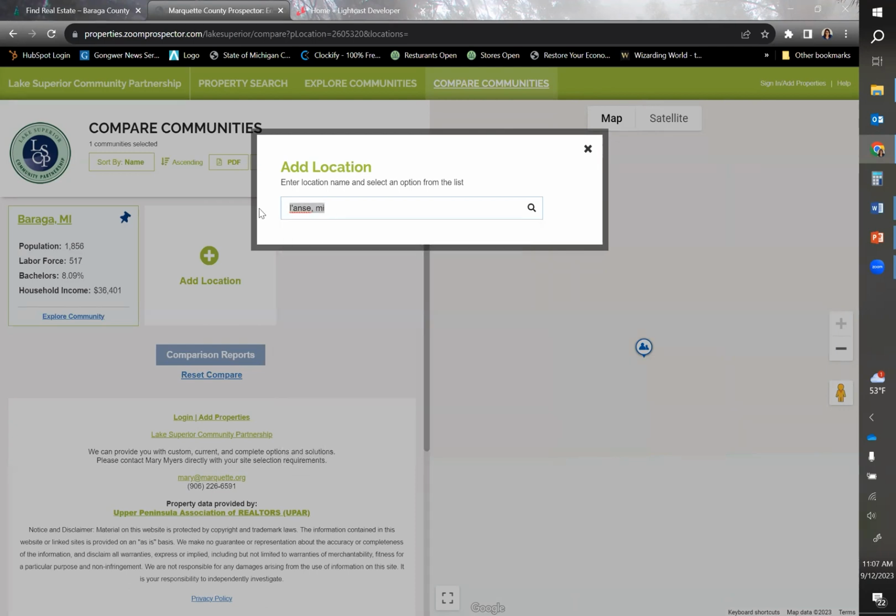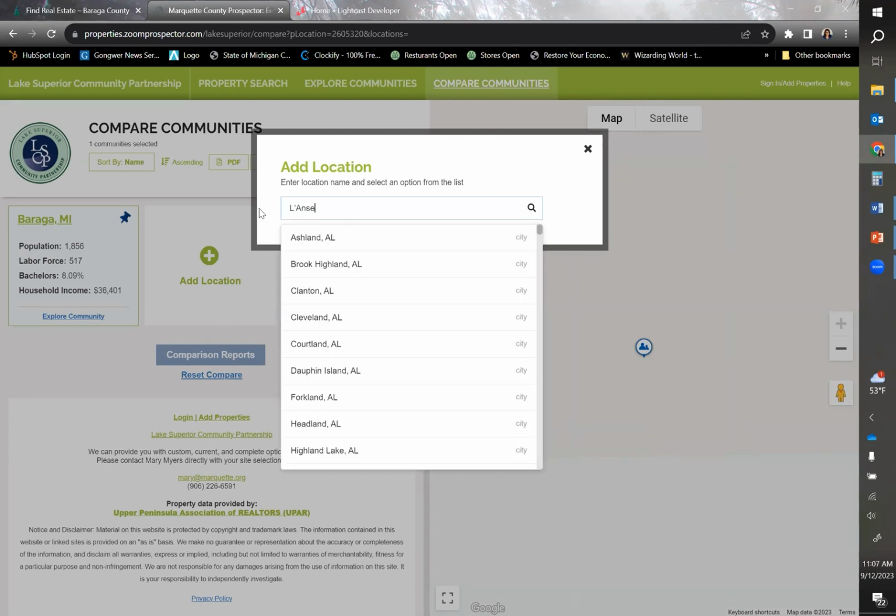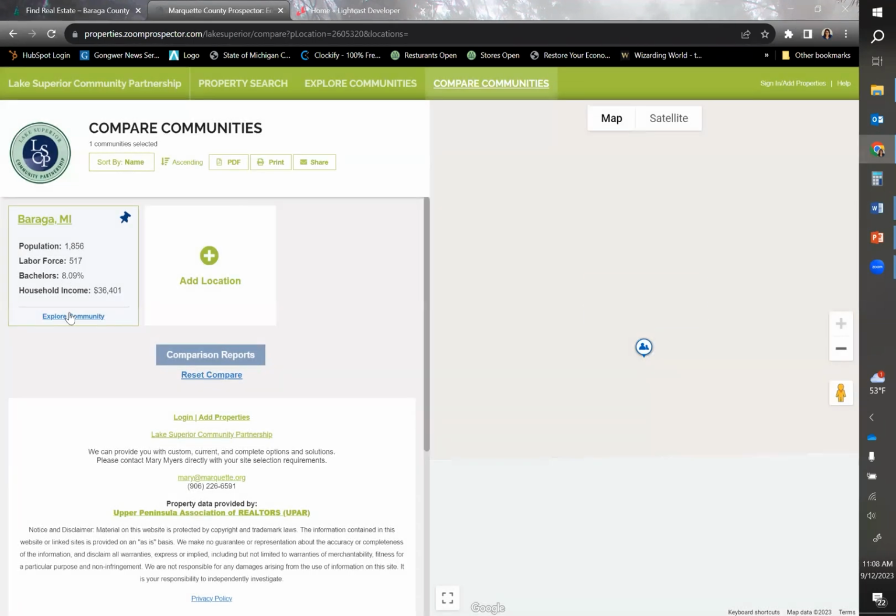Is it going to pull it up? I just had it earlier, so I know what's in there. Oh, it might not be doing it because I'm doing counties. That's probably what it is.